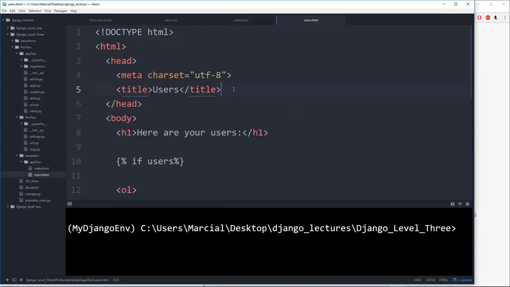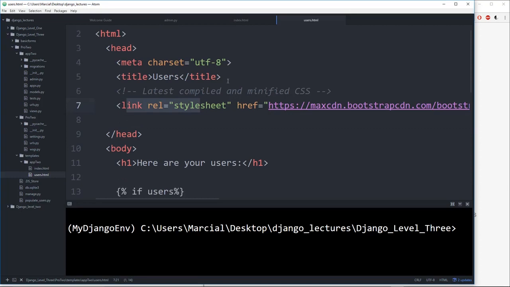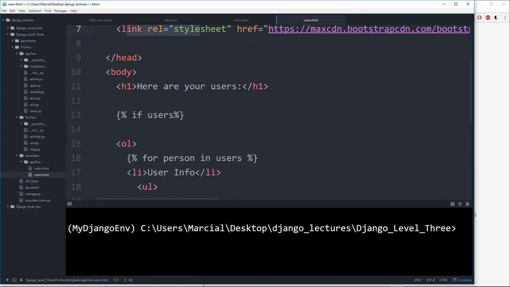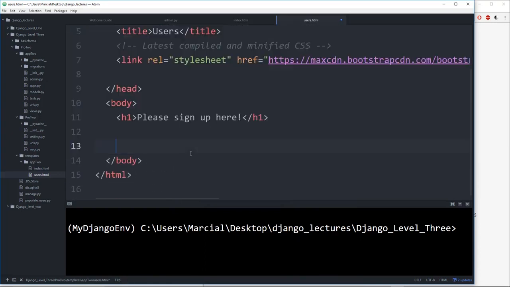In the next section of the course, we'll actually learn how we can use one single base template and then keep inheriting from the same template, so you don't have to keep writing so much HTML. But for right now, we'll have the same link in both of these files. And on this users page, this H1 is going to say, please sign up here. And I'm going to clear the rest of this since we won't be using it for now, everything else that's in the body.